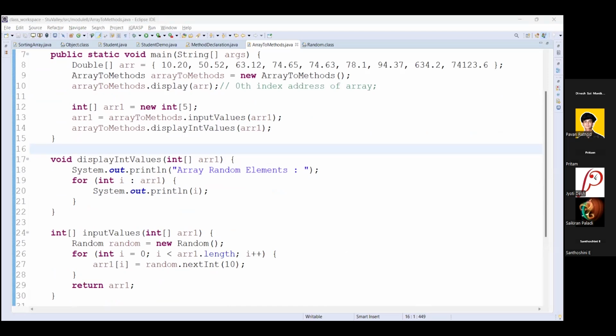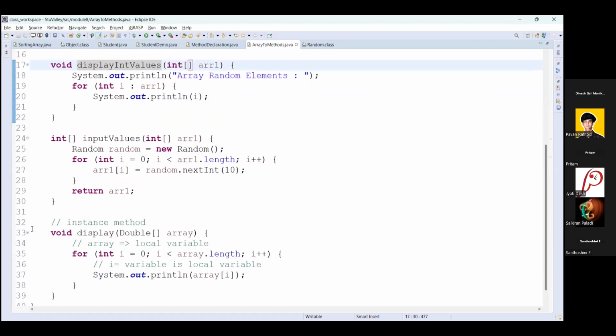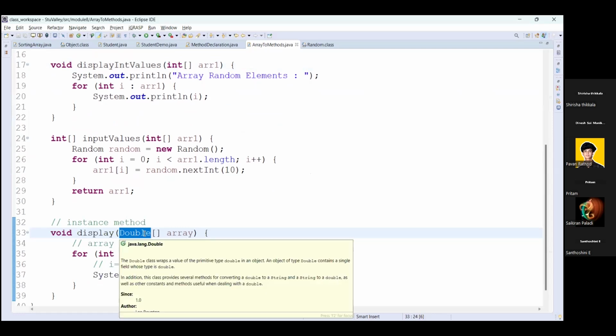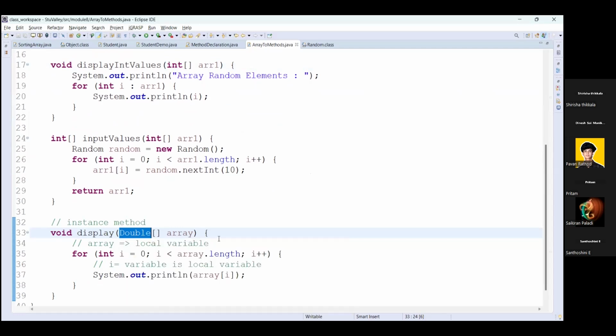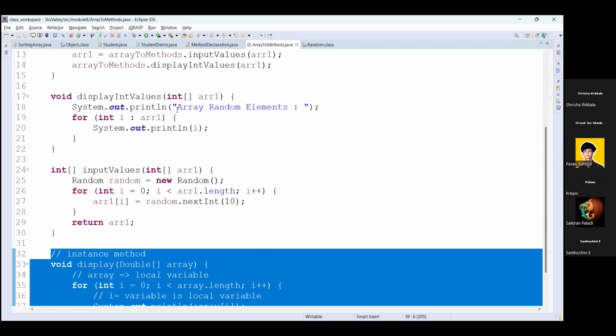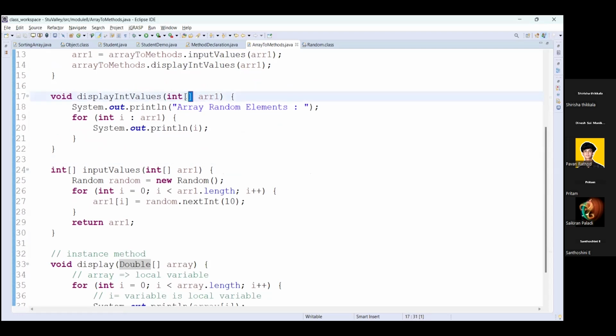Ma'am, we are creating a double array, but again, if you see the display values, the parameter is an integer array. No, display int values is different. This display method is for the double. Okay. So we are using different signatures. We cannot use the same signature for calling the method. Correct. So if you have a double array, I can go for a double array parameter. Yes. Again, integer array parameters. Yes.